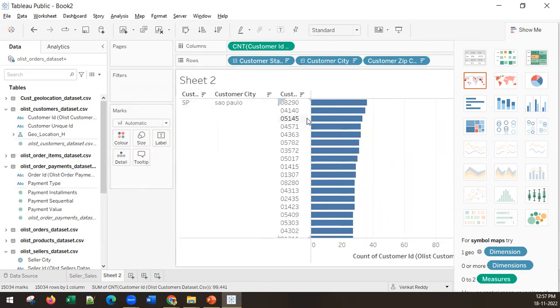What are some of the examples of hierarchy? Something like product category, product subcategory, product division, or something like that, or customer state, city, zip code, or you have country, state, city. That is one type of hierarchy. The other hierarchy that we could see is year, quarter, month, day, hour. That is also another hierarchy. So that is the example of hierarchy.